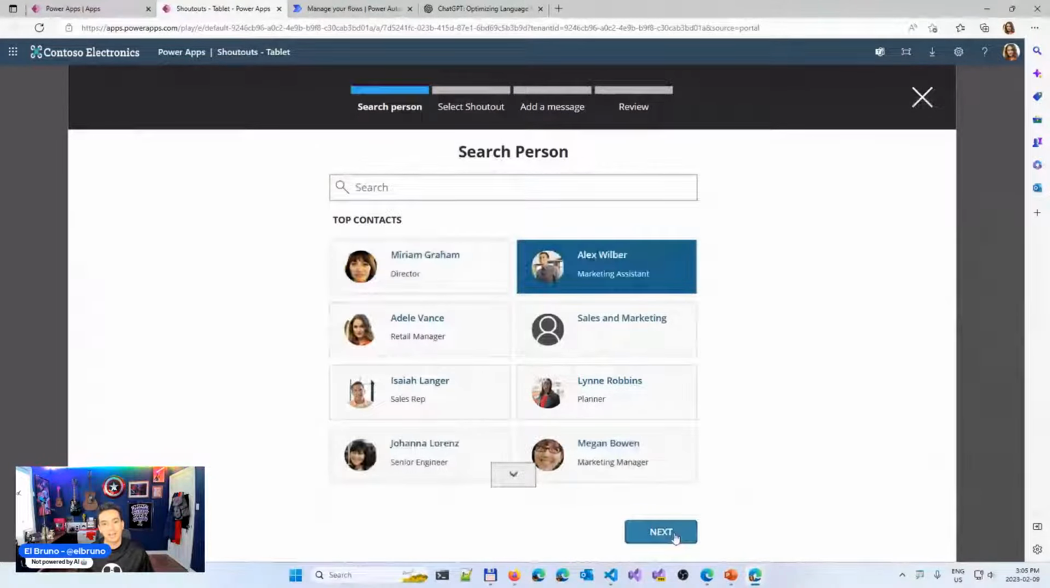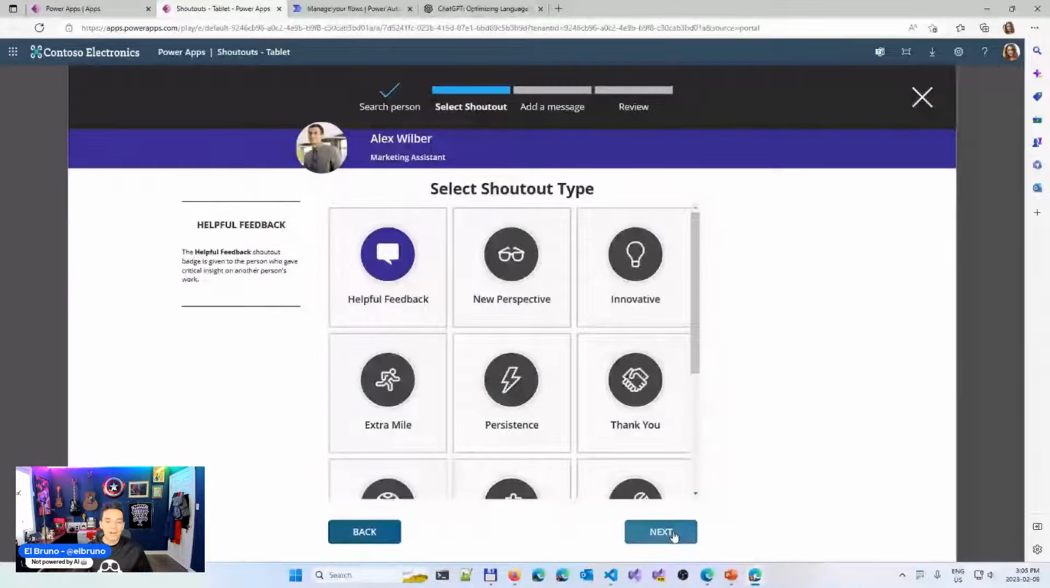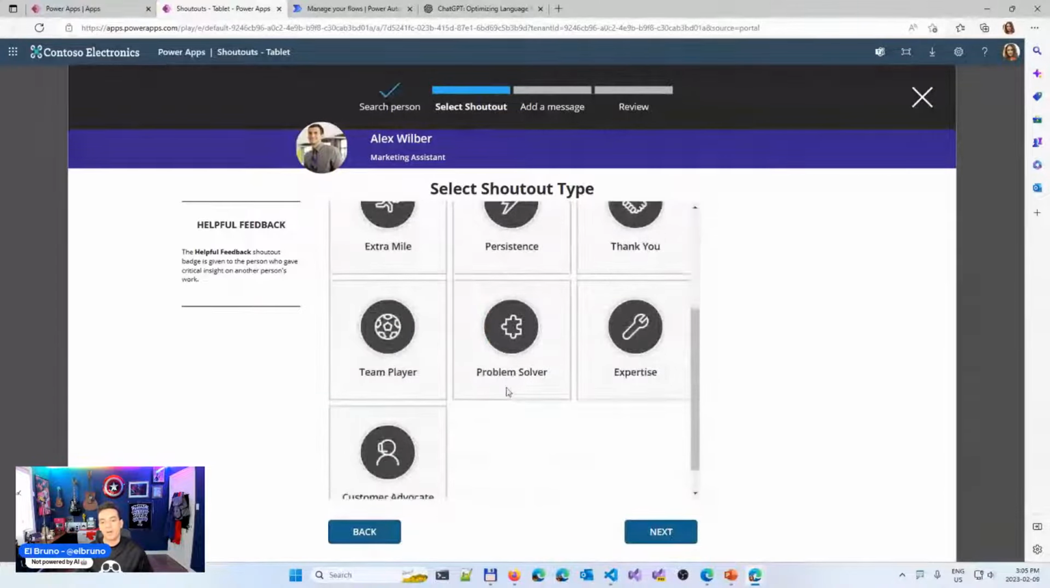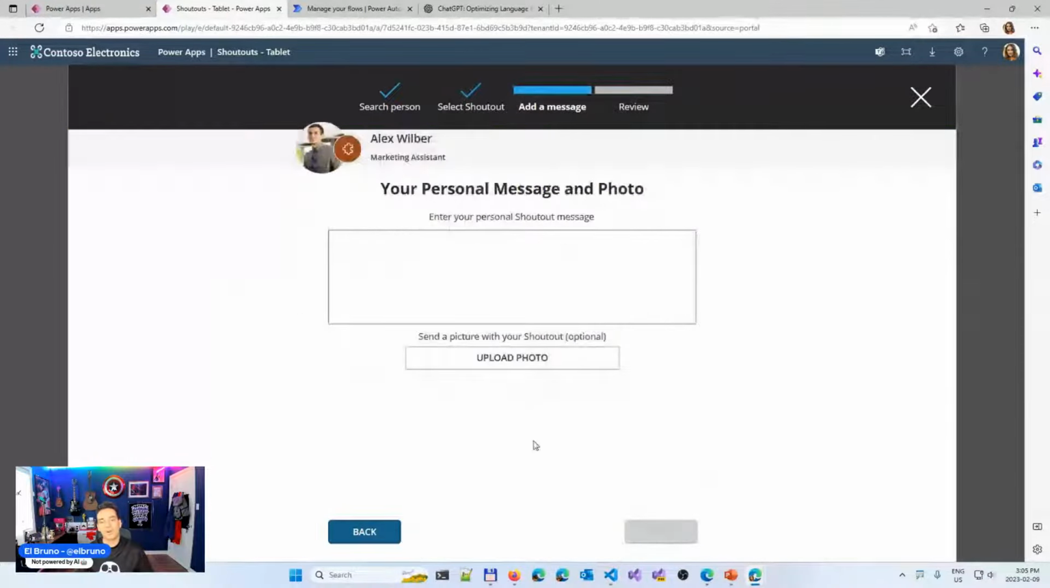So when I select my colleague, I am going to say, okay, Alex, he really is a problem solver, and let's write a message here. I am going to show another example where we are going to use OpenAI models in ChatGPT style to see how we can basically write a better kudos message to this user. This is what we are going to see today.